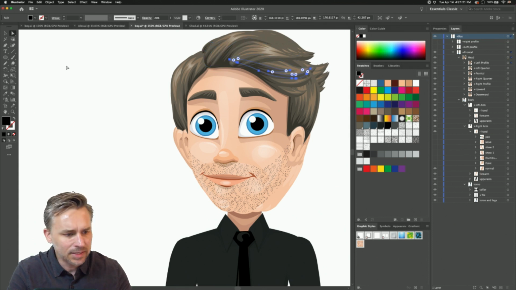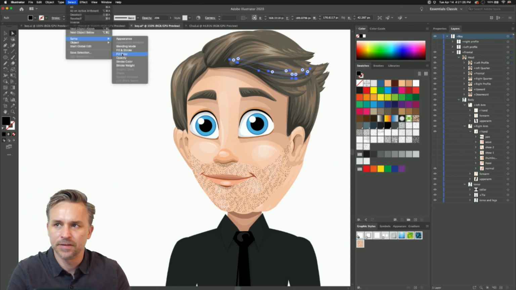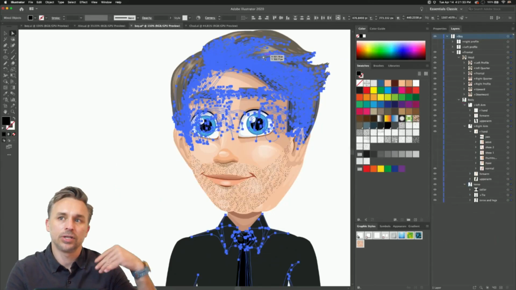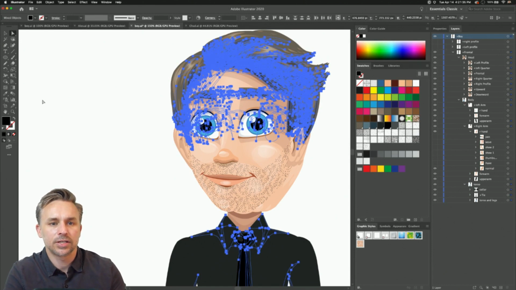If I could select it, this brown color, for instance, I could do a select same fill color. So it will select that fill color. Hopefully it's all that person's hair, that then you can change to your hair color. So that's how you would change it.